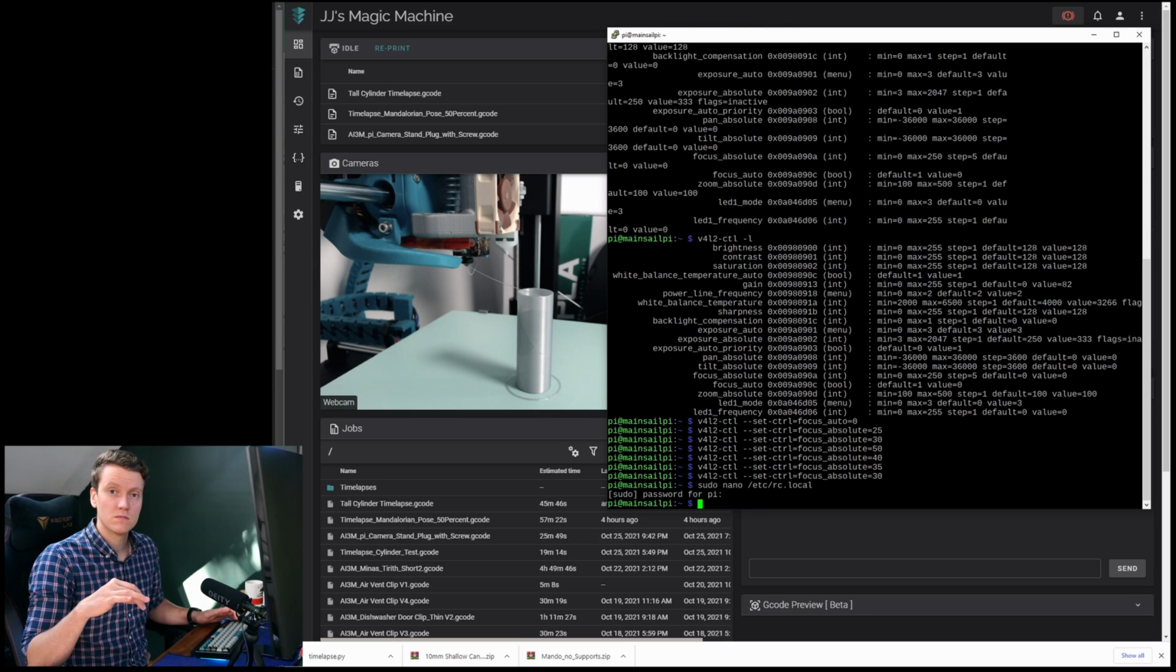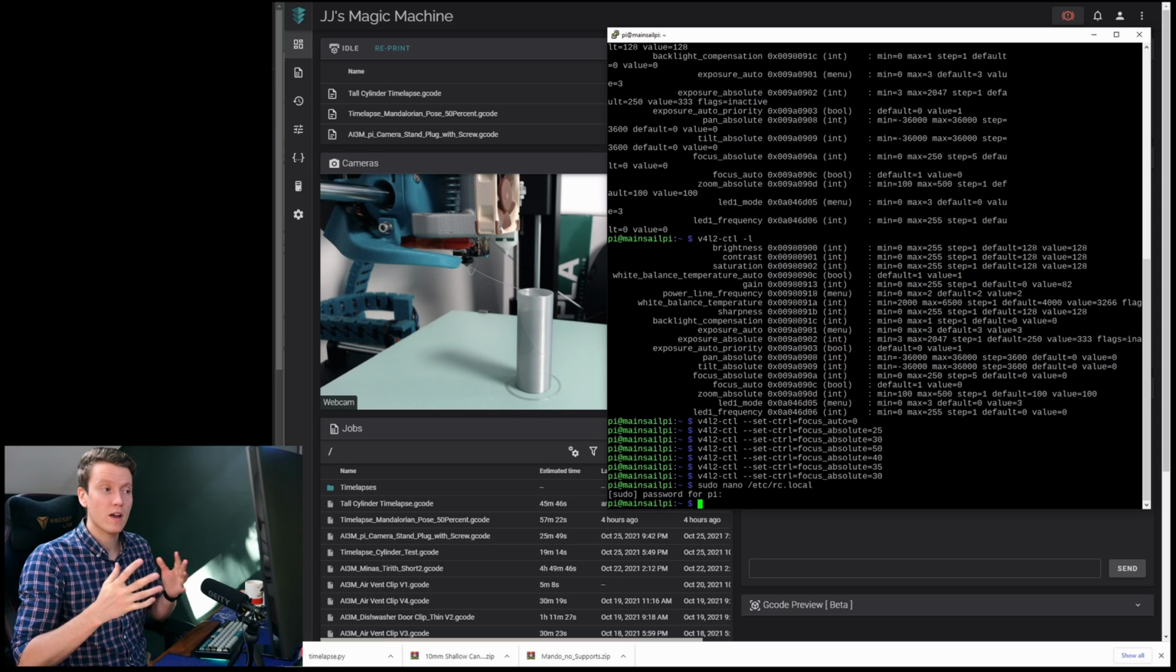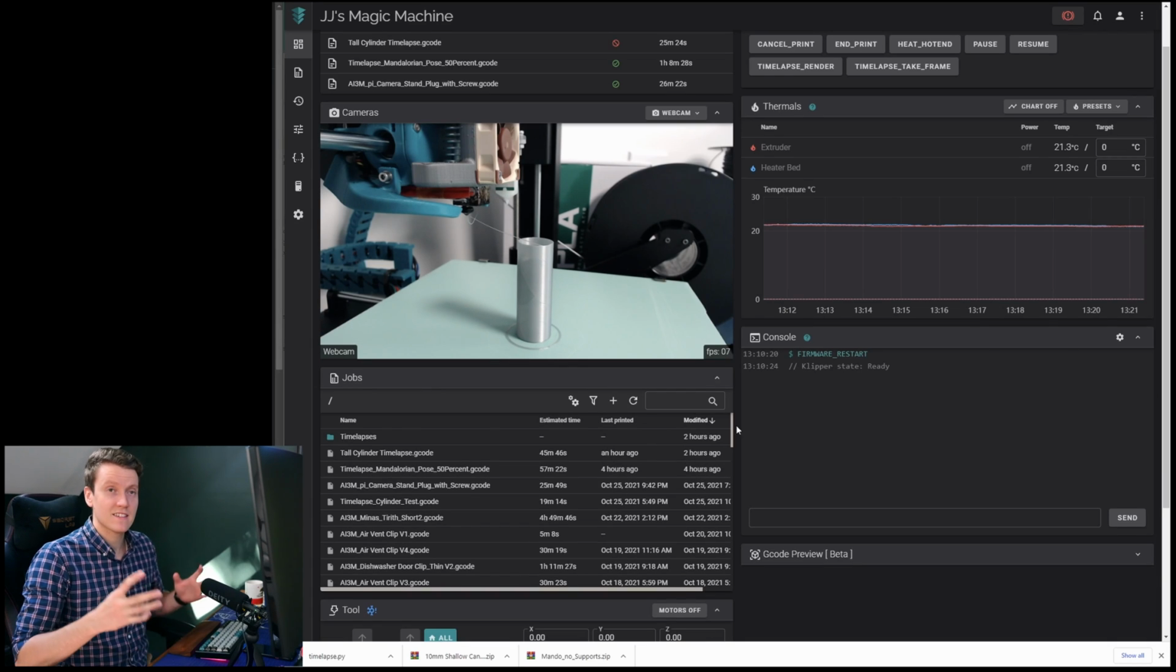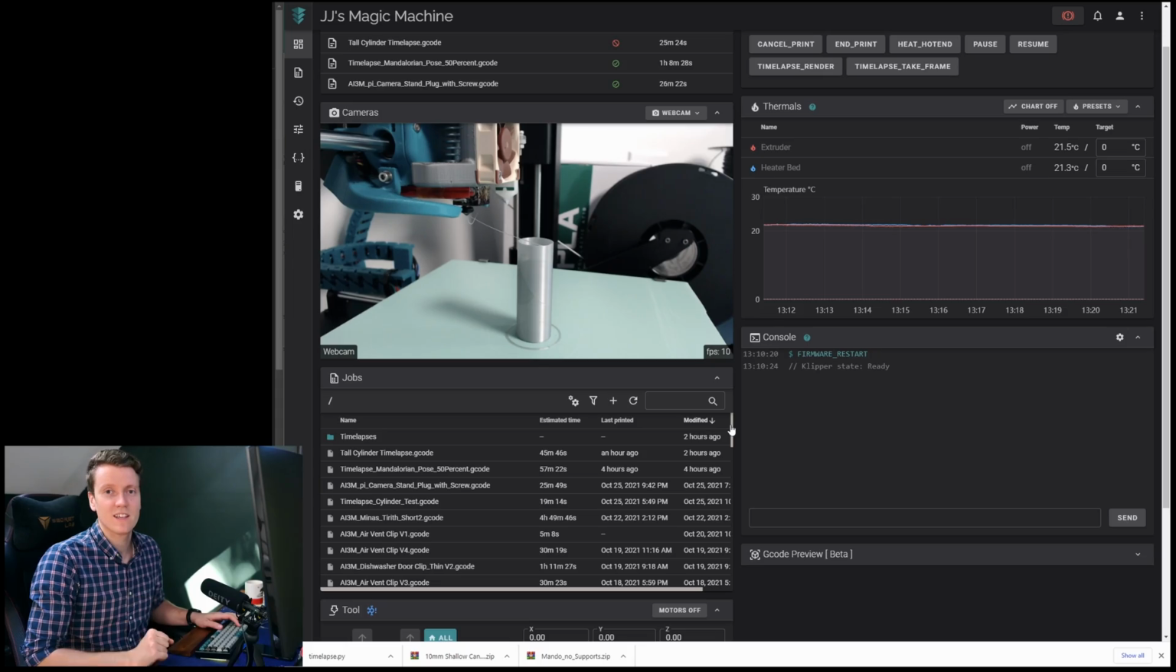There are other parameters you can change, like turning off auto white balance and turning off the auto exposure. If you have consistent lighting on your printer, those are good to go in there and tweak. For me, my printer is mostly lit by windows right now, so I do want to leave it on auto for those 2 settings. And that's all you need. You should be getting some nice looking time lapses now.